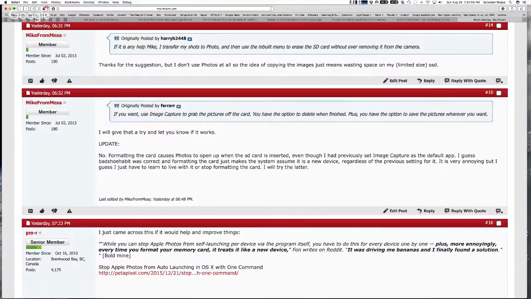When you insert a memory card into the Mac, OS 10 tries to launch Photos, the current Mac photo editing application. And he did not want it to do that. So he would tell it not to launch. And then he'd go ahead and do what he needed to do with the card, copy the photos, format the card. And then the next time he put that same card back in the Mac, once again, it would launch Photos and this whole cycle would start all over again.